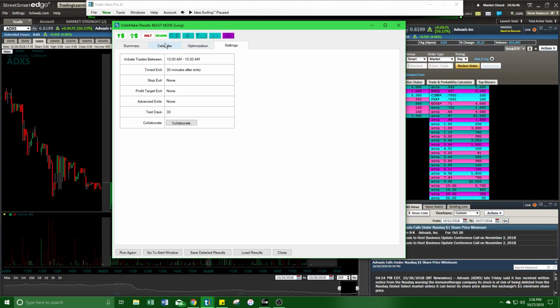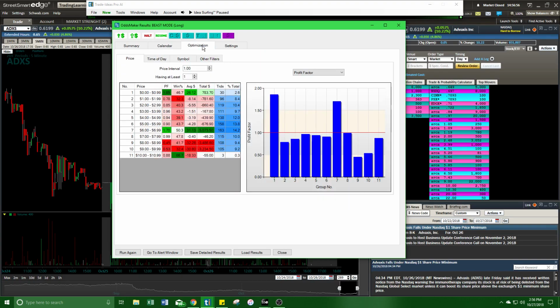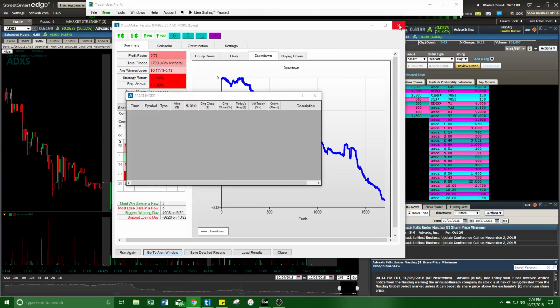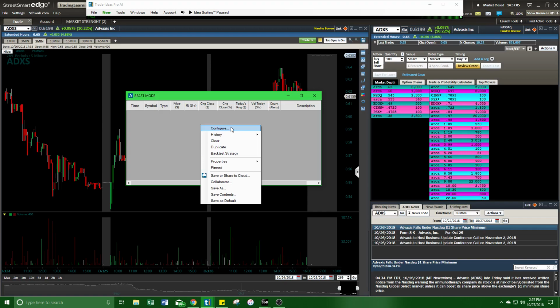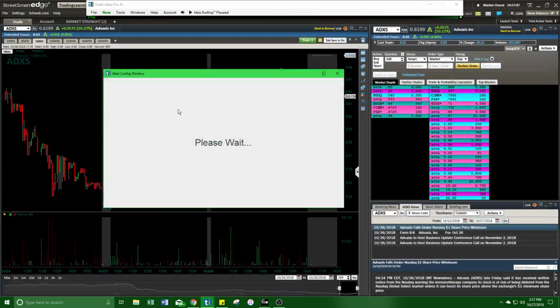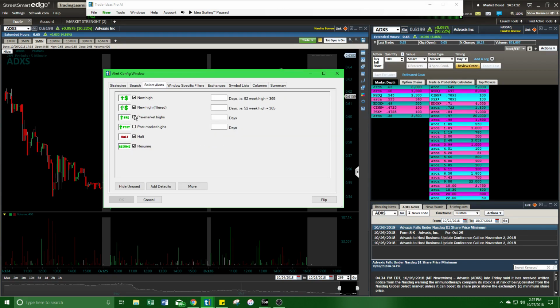I've never really used this thing before. It's kind of interesting. But how I have this set up is just a basic scanner. I have it scanning for new highs. I have it scanning for halts and resumes.